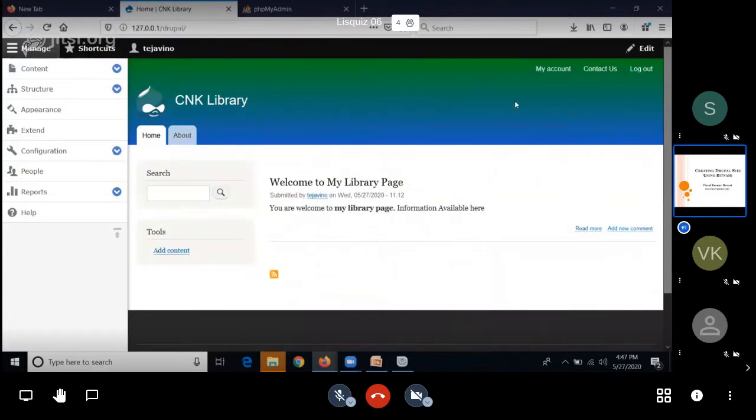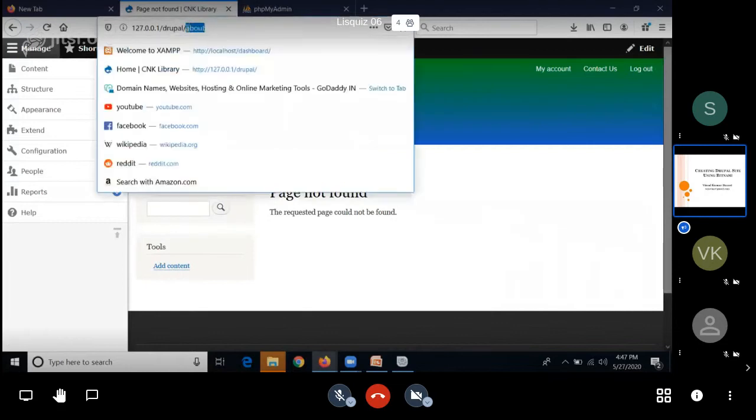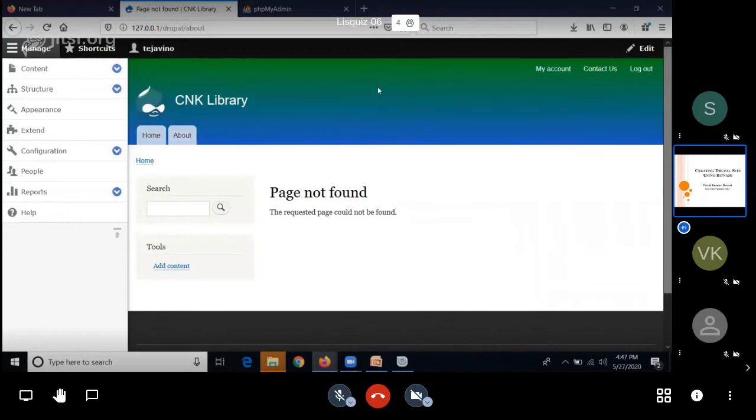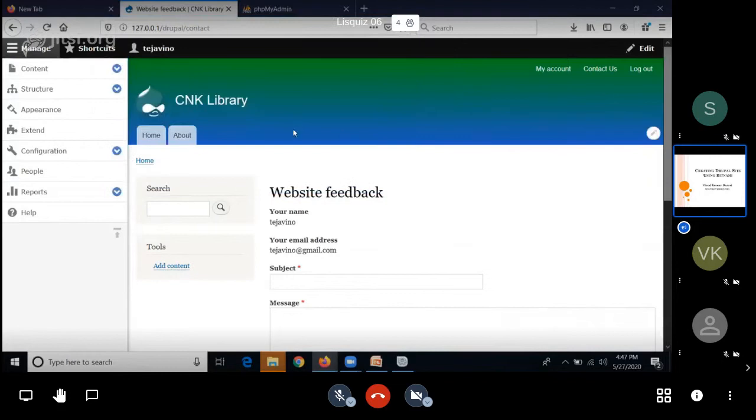So I need to tell you one more thing. As I told you, we have to give the linkage for all the menus and application linkage, because we have given Drupal/about. So wherever we give that information, it will take you to the respective pages. See, I gave contact us a linkage page /contact. So you can see here how it's changed. That is how all things will be linked from one page to another page by using Drupal.